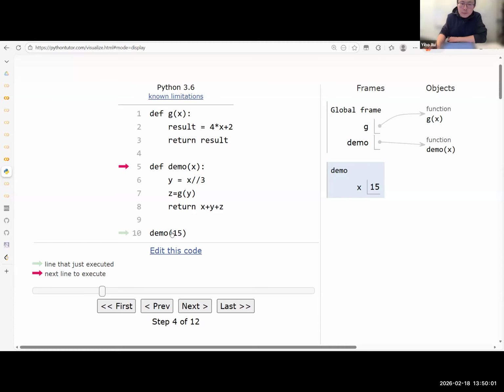Basically the 15 is a number. You assign it to x as a local variable, and this is a local frame, the frame for the function. And if you move on, it will now start to execute the lines for the function. So now I'm going to do 15 slash 3, and I'll get the value of 5. So that's what's just executed. That's again a local variable, in the local frame.